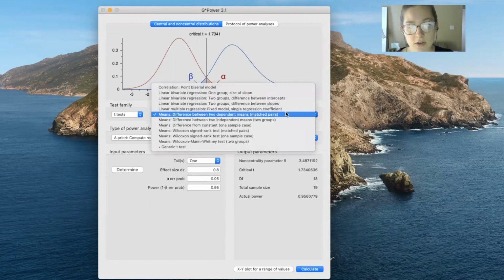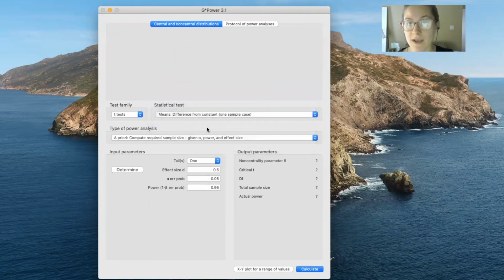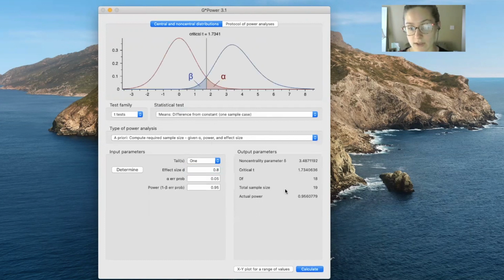So then you would do means, and what we're going to test is difference from constant, or one sample case. The reason we would do that is with a correlation, we are testing whether that correlation is significantly different from zero. We're just testing that mean by itself, not two means. So for your correlation, we're going to again put this at 0.8, 0.05, 0.95, and Calculate, and you would need 19 participants to do that.